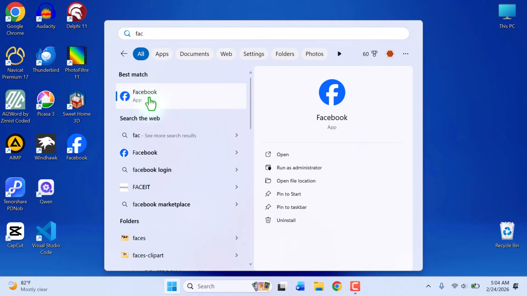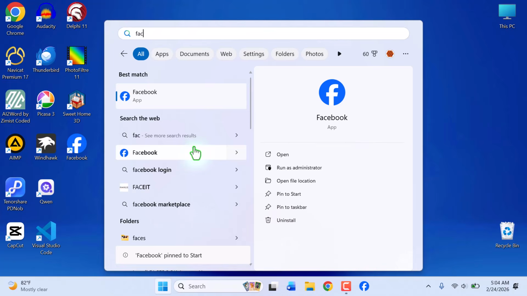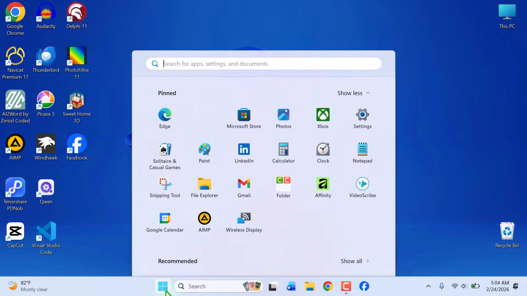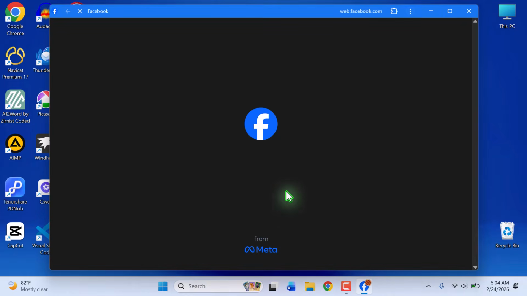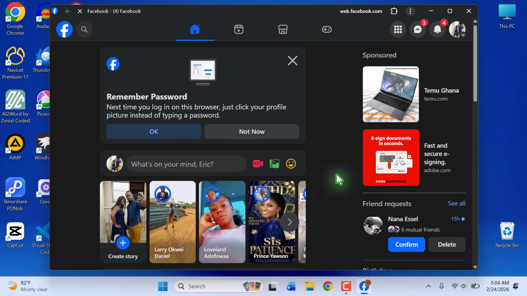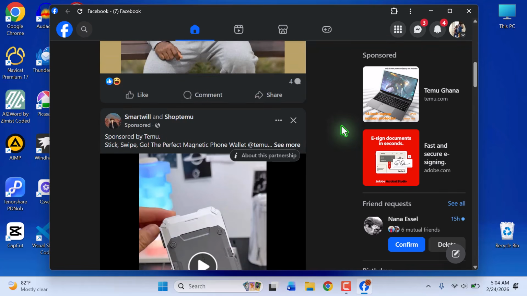Right-click on it, and you can choose Pin to Taskbar. This means anytime you want to open Facebook, it's just one single click away from your taskbar. You can also right-click again and select Pin to Start. Now when you open your Windows Start menu, Facebook will appear among your pinned apps. Simple, clean, convenient. And that's how you install the Facebook desktop app on Windows 10 or Windows 11. Very easy, very fast, and super practical.